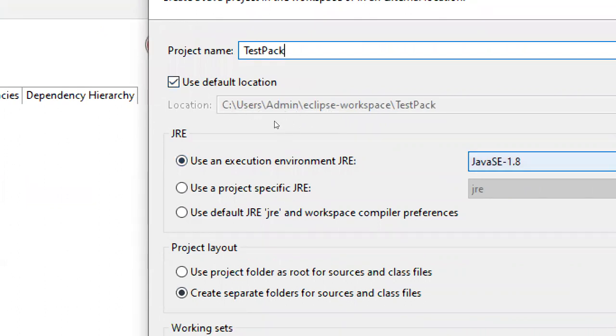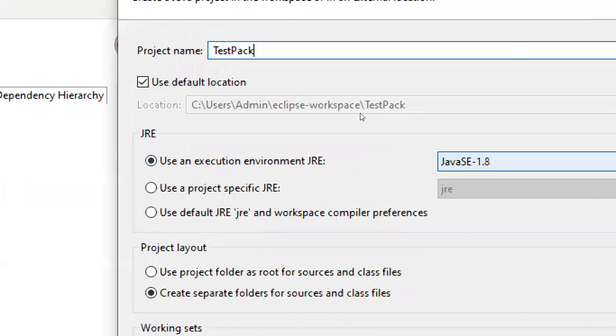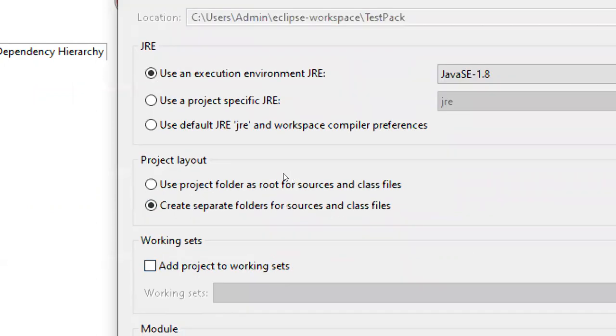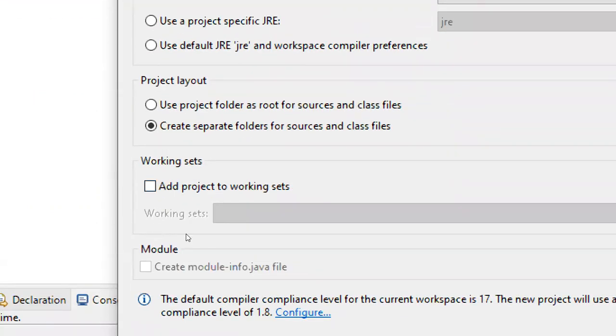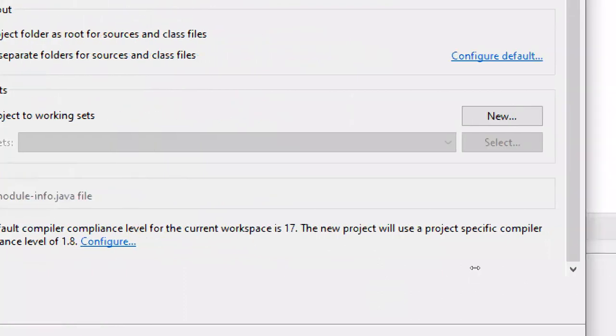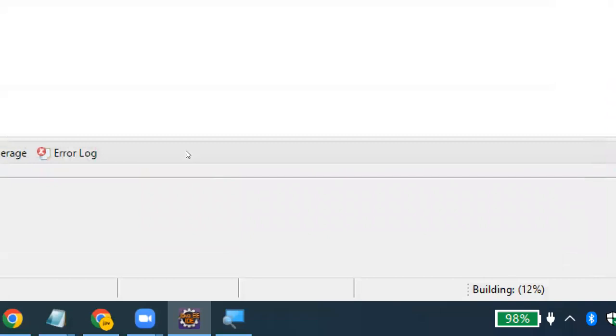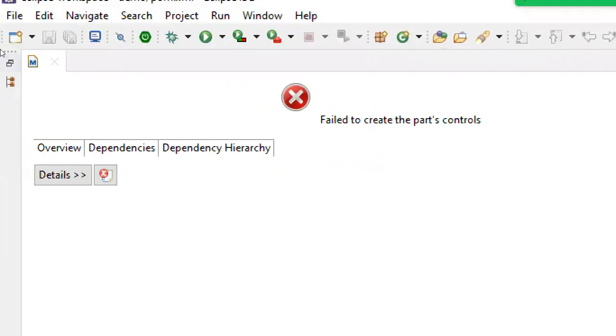So you're going to use the JRE environment, 1.8, I'm using it. I'm asking it to create separate folders for source and class files. Then modules we are not interested in, so we are not giving it anything. Then we'll say finish. Once you say finish, now you see that the project folder is going to be created for you.